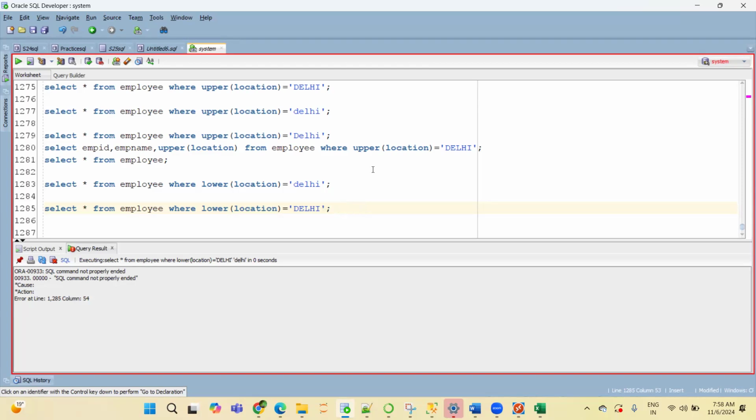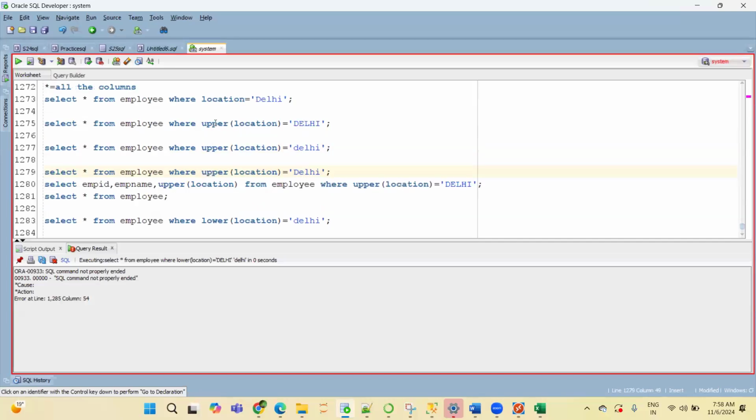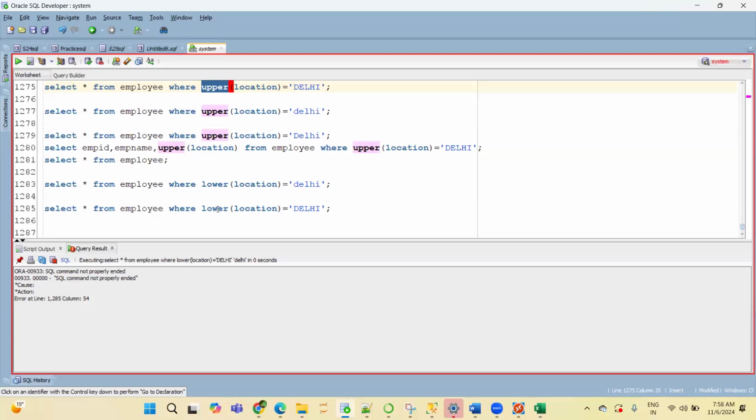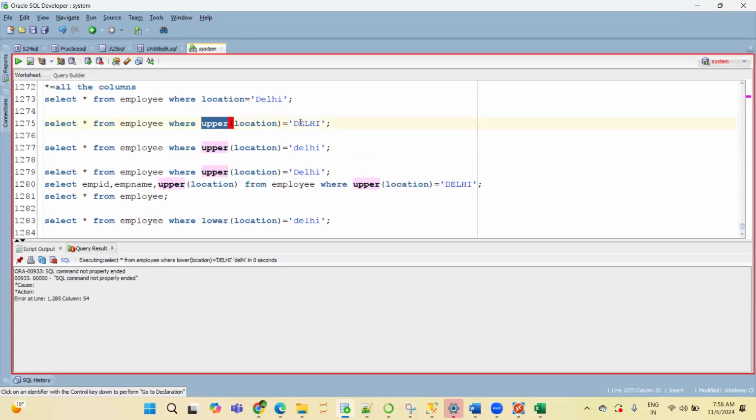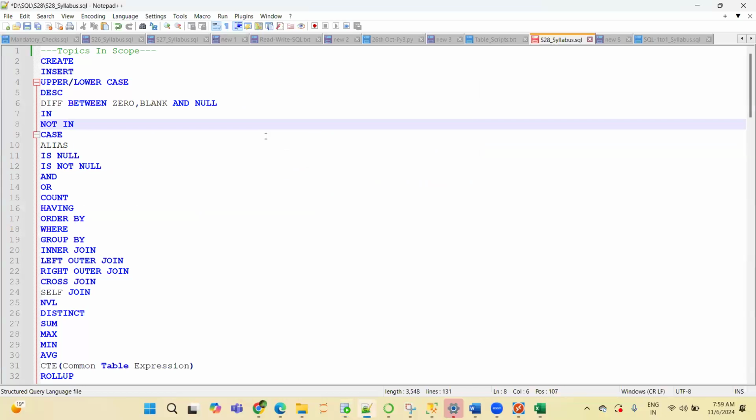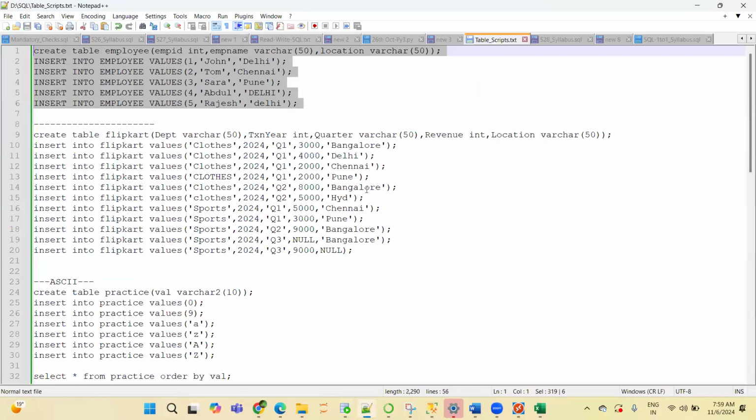So the net summary is, if you have to search for data irrespective of case, you can use either upper or lower. But if you're using upper, this has to be in uppercase. If you're using lower, this has to be in lowercase. That's all. Hope it is clear to everyone. Yes, sir. Right. Now proceeding further.